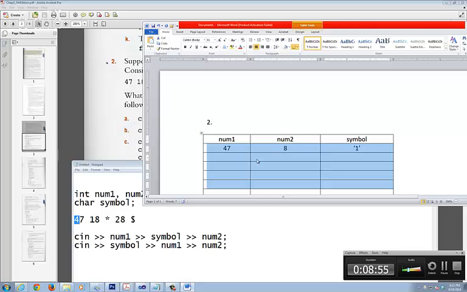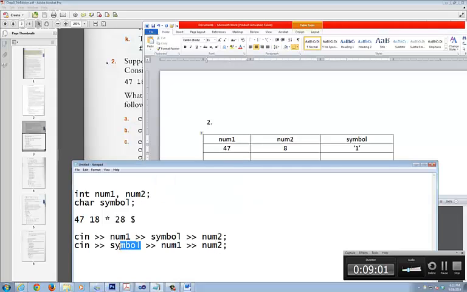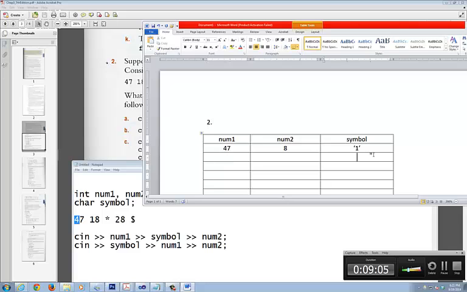So let me do this. So this is like, I don't know, this is line B. So the second line would be what? Symbol we read in is 4. This is your 4 here, apostrophe 4, right? And then num1 becomes what? 7.